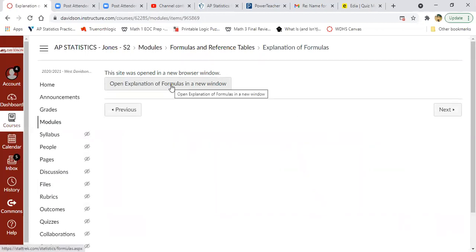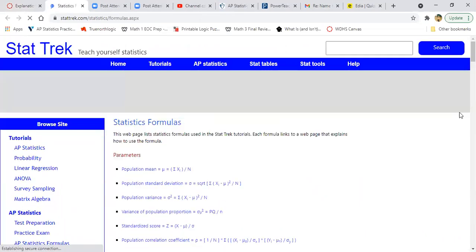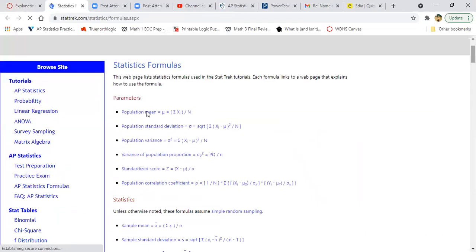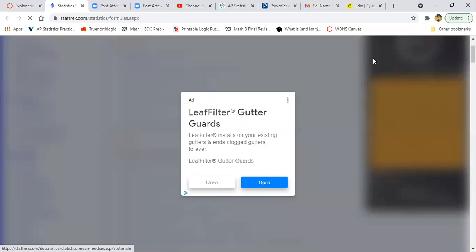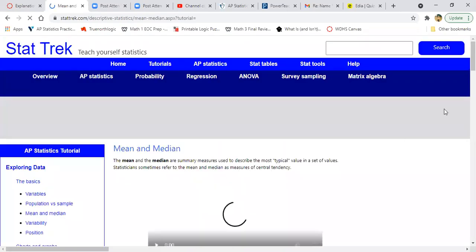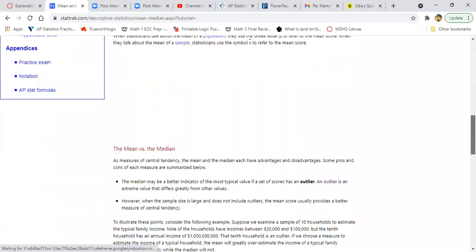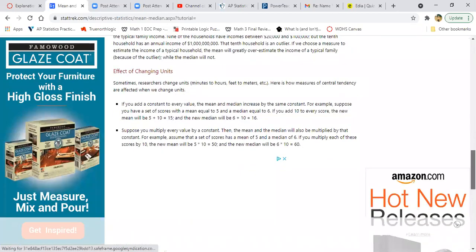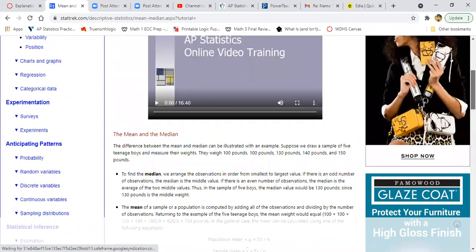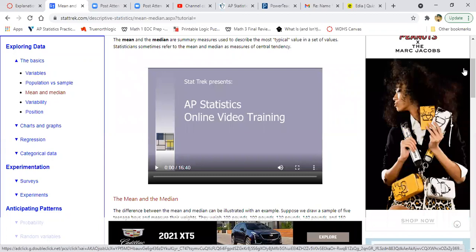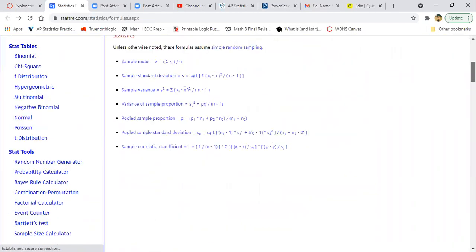This is a link that I put in for you guys, and it's stattrek.com, and it goes over your formulas. It shows the formula that's on the paper, and then when you click the link, it'll show you how to use it. So the mean and the median, and how to use that formula. If you're not sure what the formulas are or when you would use them, it will show you. That gives you a list instead of me just bombarding you with it. It goes through literally every formula that you have on that sheet.